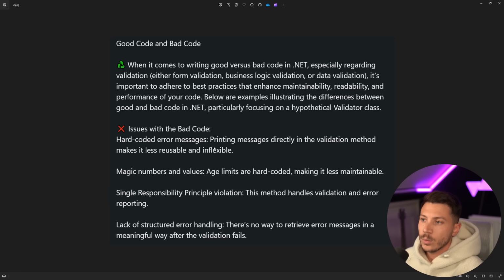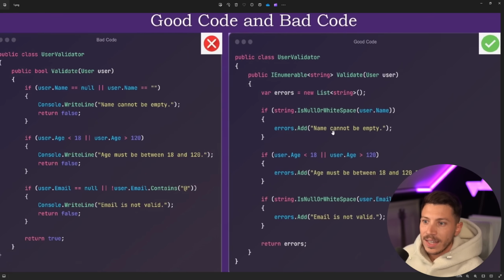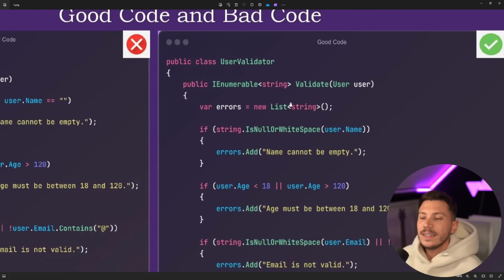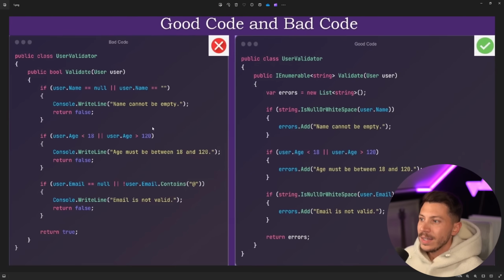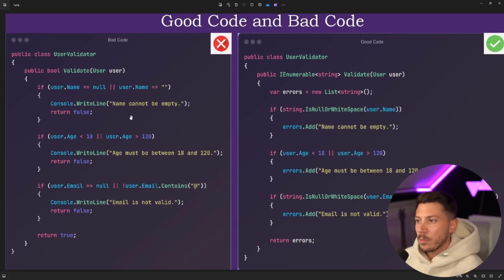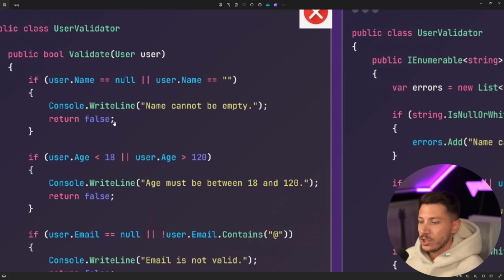And the idea is that when it comes to writing good and bad code in .NET, especially regarding validation, it's important to adhere to best practices to enhance maintenance, readability, and performance of your code. I don't think that any of that can be justified here. Allocating a list every time you want to validate your class or your object is not performant at all. In fact, this will be significantly more performant if you see it in isolation.